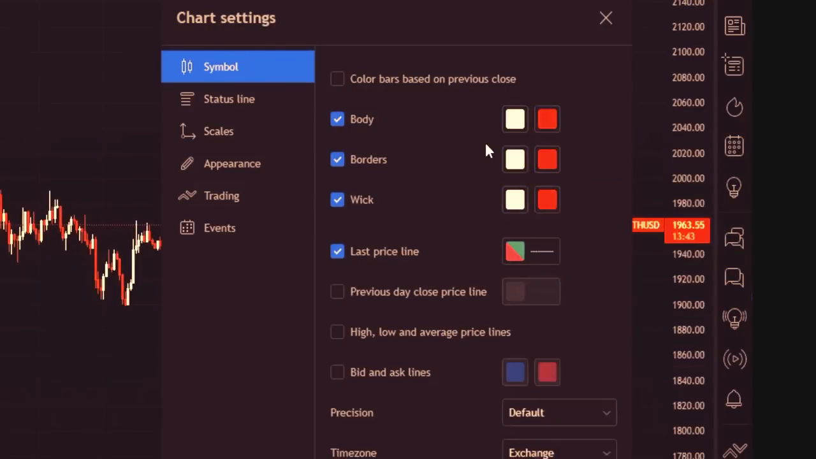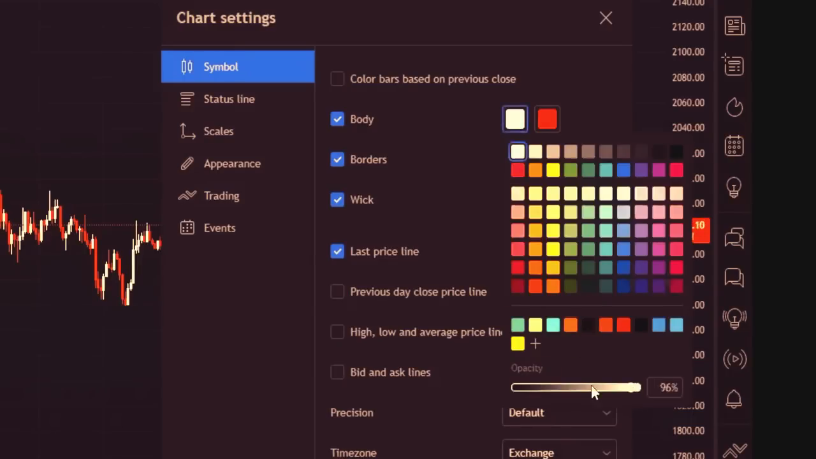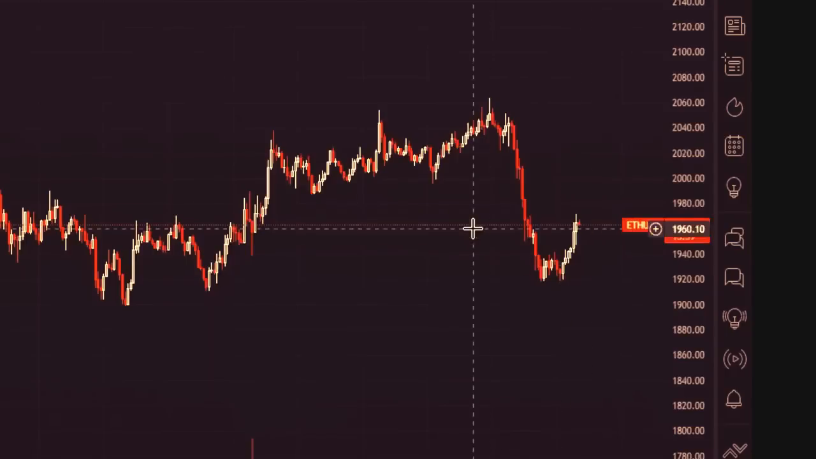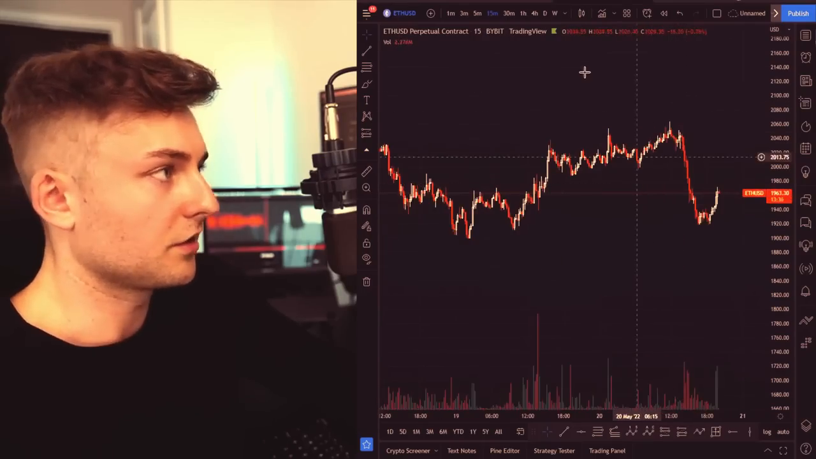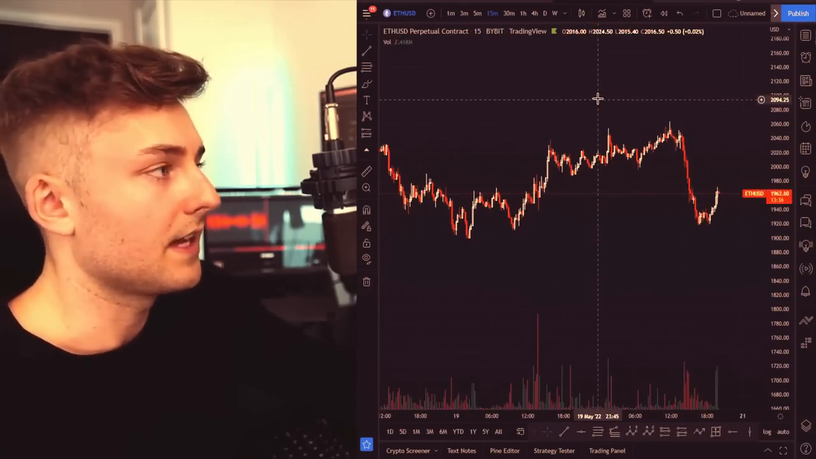On the inside, the body, I turn the opacity down so that we can see through the candles, and you're going to get something that looks a lot like this. This is just a visual preference, but that's how you can set that up to be custom.